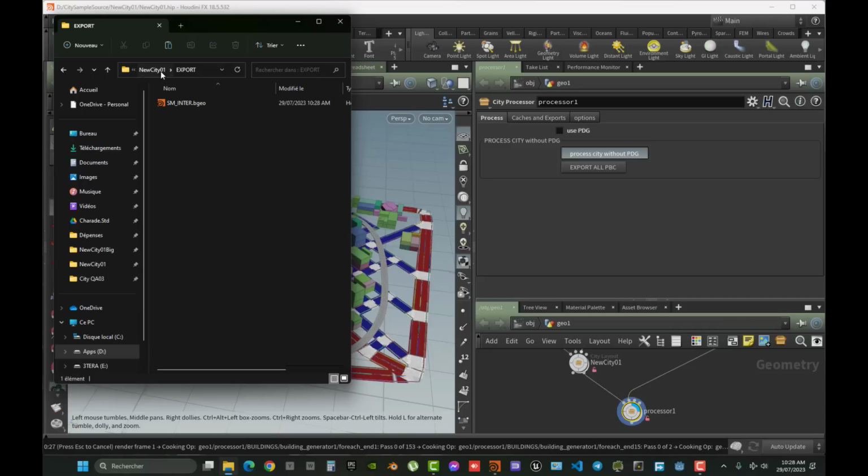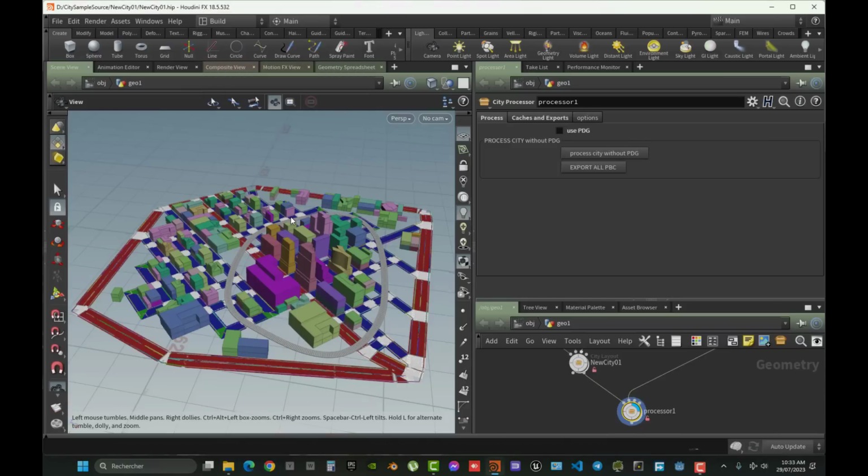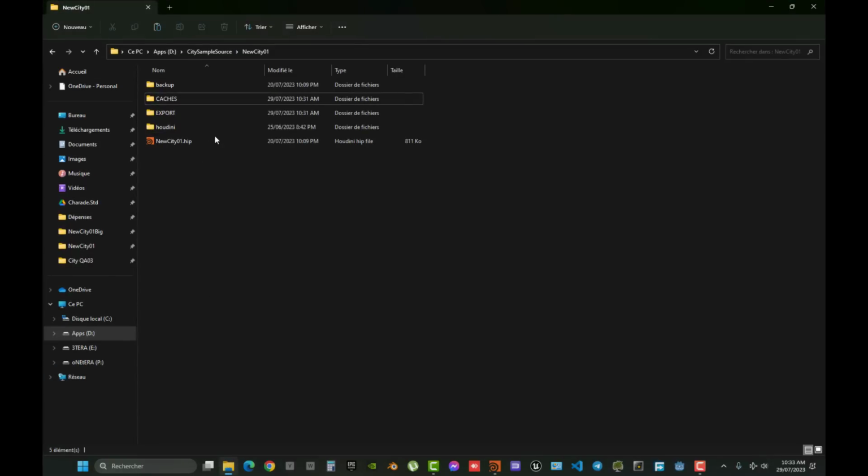So what do we have? We have this folder. This is the export folder, and Houdini is generating the files for us. So the generation process may take some time, so I will pause the video and go back. Okay, welcome back. So Houdini just finished the making of the city.